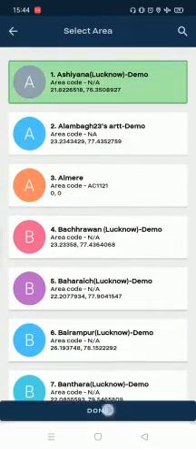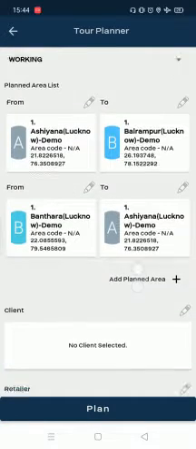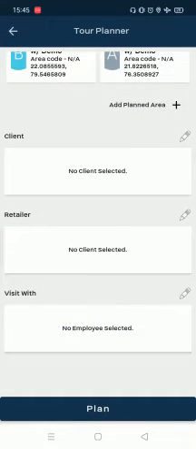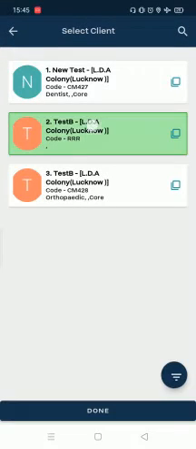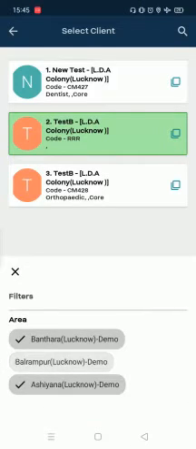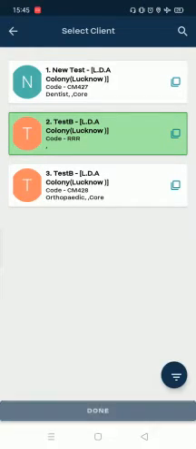click on done. Now coming to the client, you can select the client. For selecting it, click on this pencil icon, select the client. You can also filter the client by clicking on this filter button which is on the right bottom of the screen. Filter it and then click on done button.